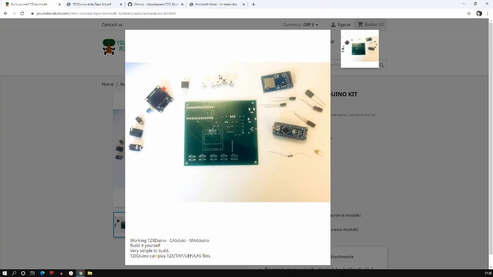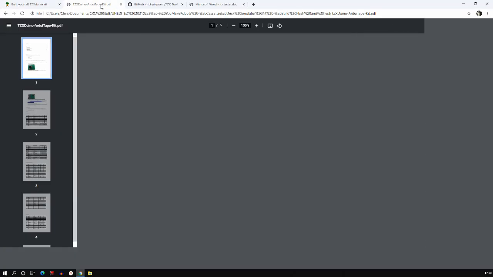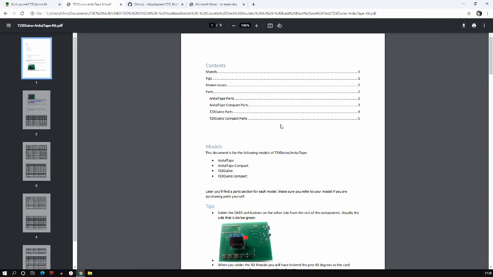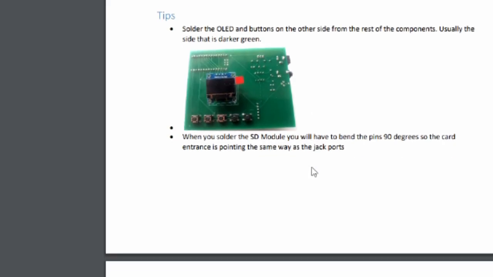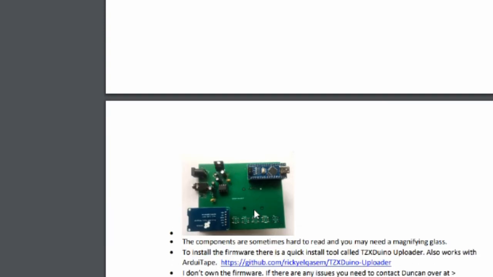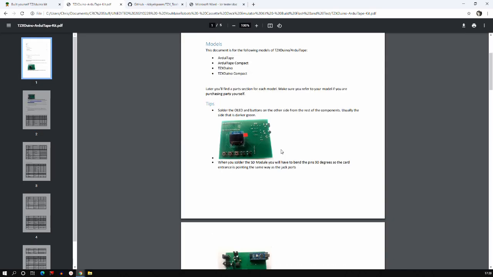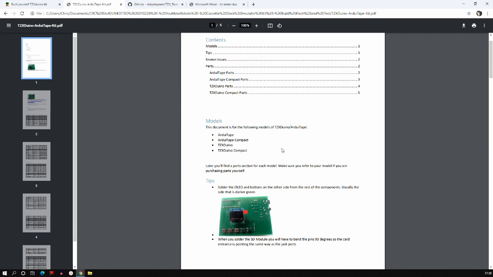So it shouldn't be too hard. There's a little bit of a manual that Ricky has got for these devices, so it's kind of put the buttons and the screen on one side and then everything else goes on the other side, so hopefully I can't muck it up. But yeah, be interesting to see.